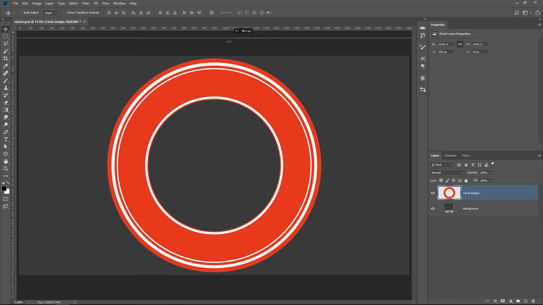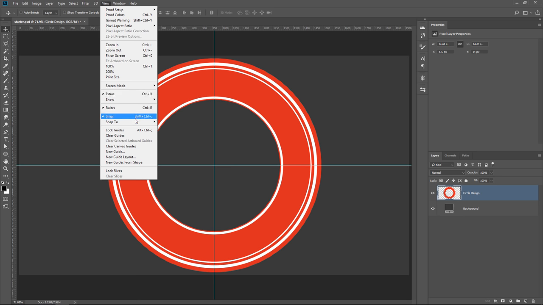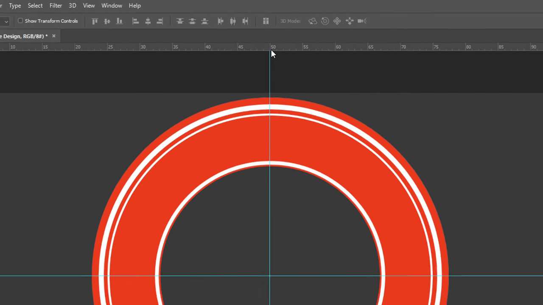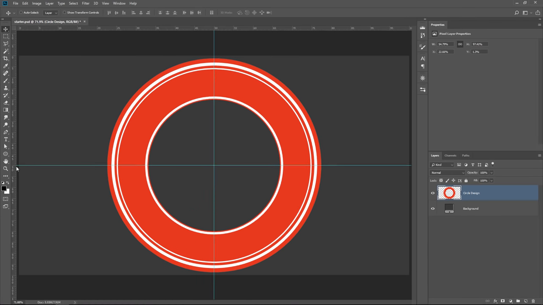Then click and drag to create a horizontal guide and snap it to the center and a vertical one as well. If you don't have snapping enabled, you can enable it by going into View and make sure that Snap is checked. Also, you can right click on the rulers and select percent, and 50% on both the horizontal and vertical axes will show the center. So that's something that you can use as well.